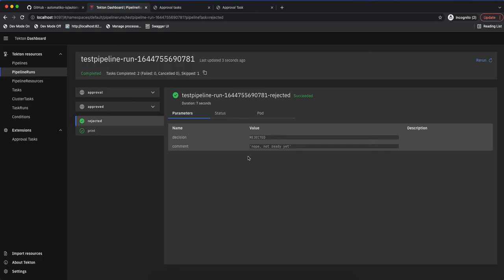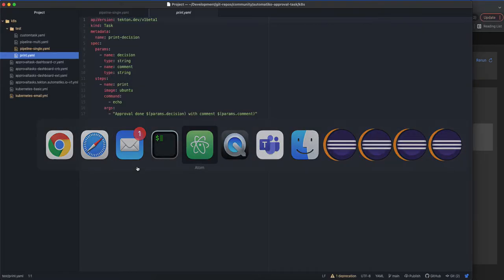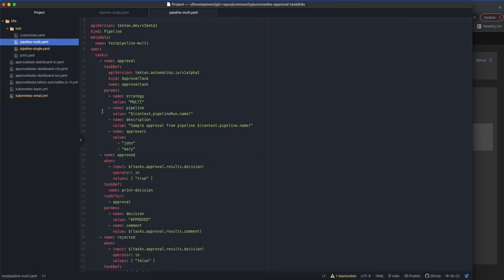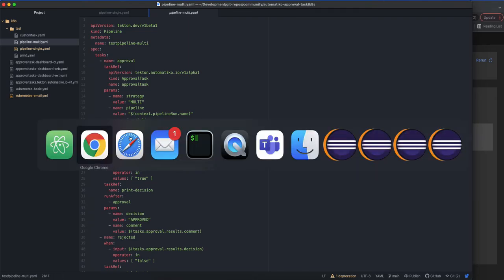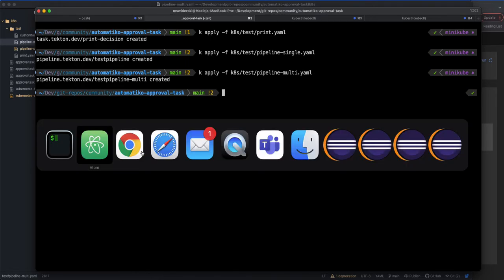So that means that only one task is going to be created, regardless of how many approvers we have in place. So let's look at the other strategy this time, and we just jump here. So we look at the multiple. As you can see, we set the strategy as part of the params, and then we have 2 approvers given. Let's see here. Okay, let's apply that. So we have this and just multi, and we have it there.